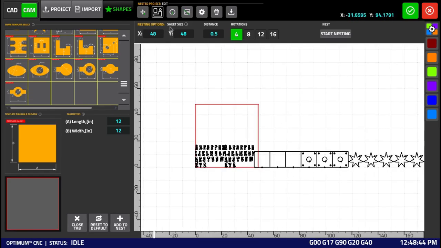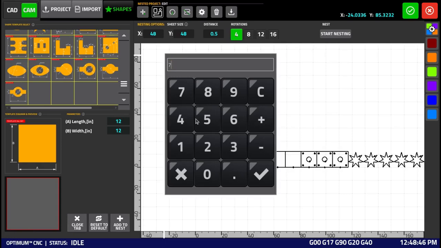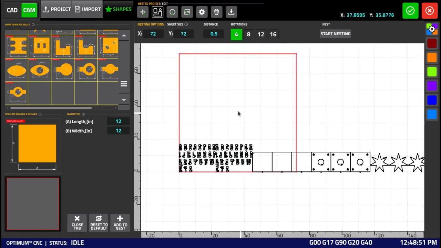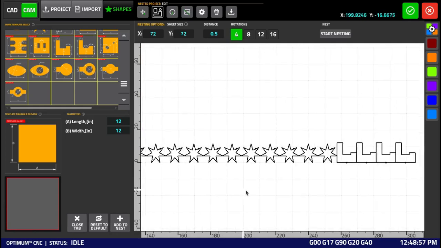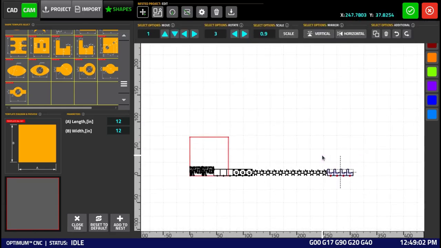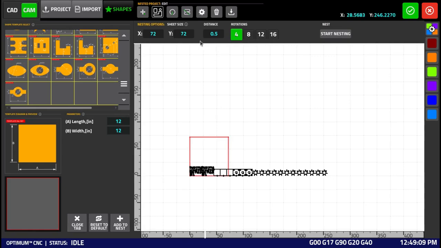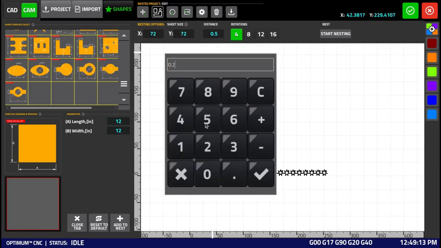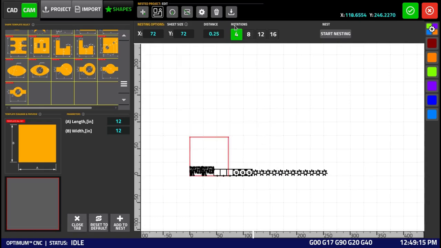Within it, we can set our sheet size, so let's say 72 by 72. This will be our rectangle in red, into which these shapes will be fitting in. Let's remove a couple of them to make sure that we can fit all of them in. And now we can select our distance between the parts, let's say 1/4 inch, and select our rotations.